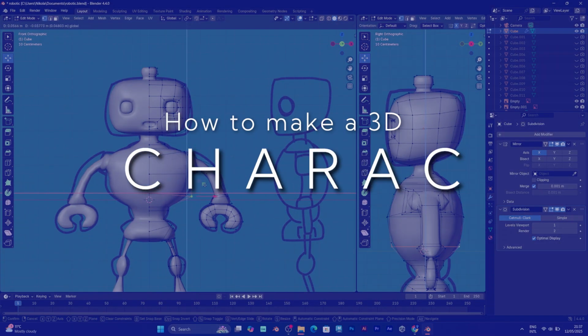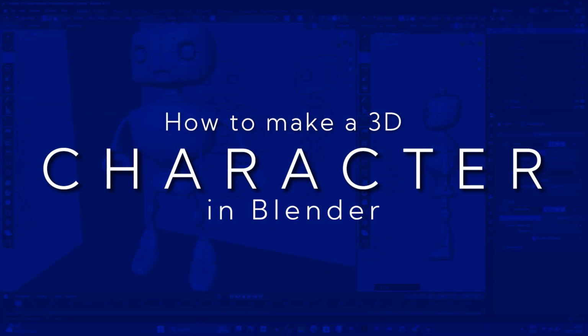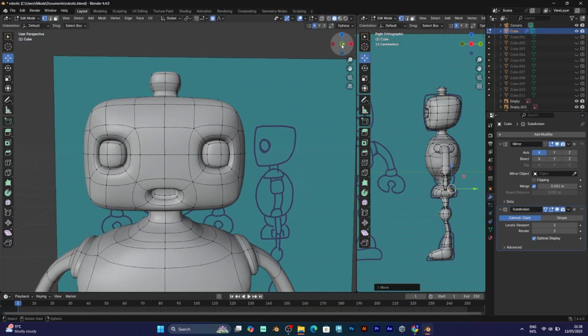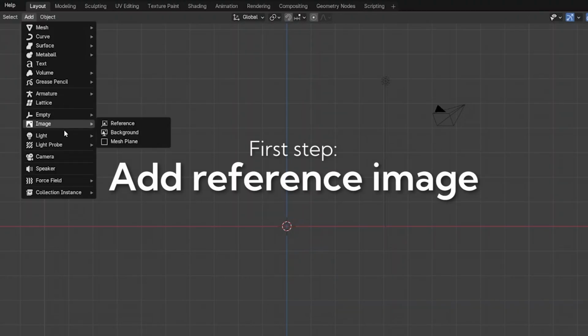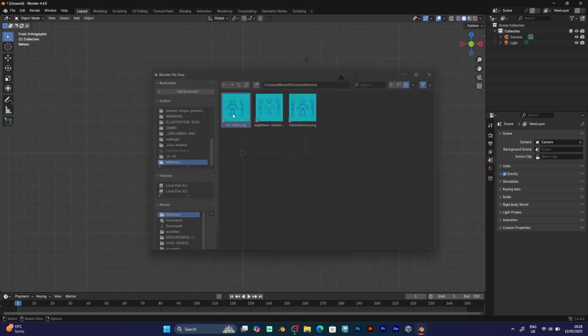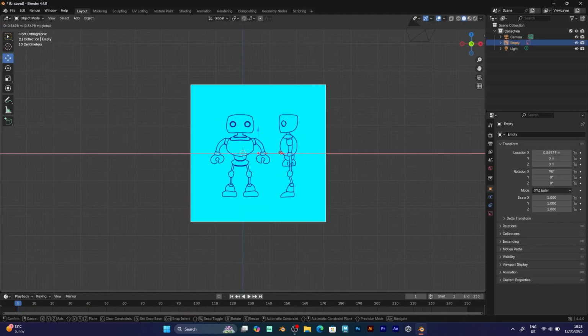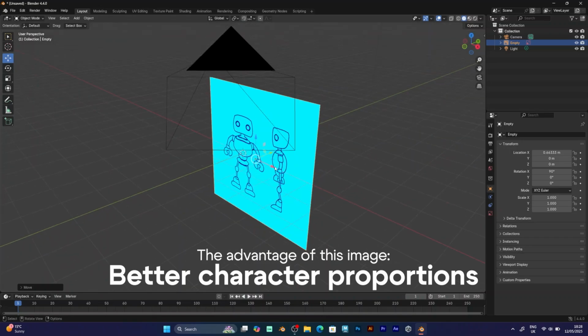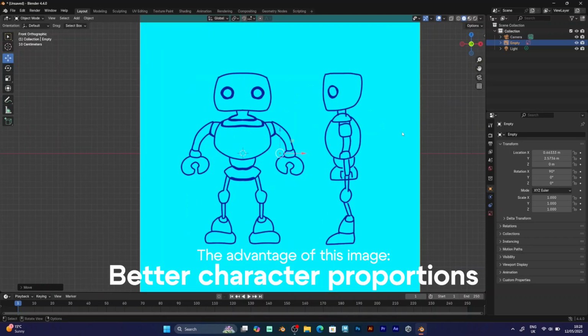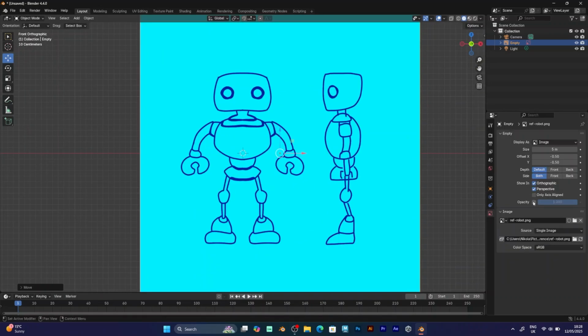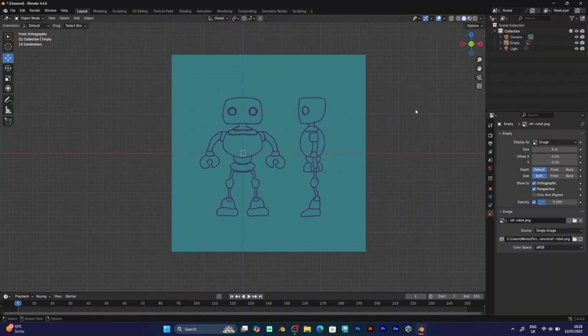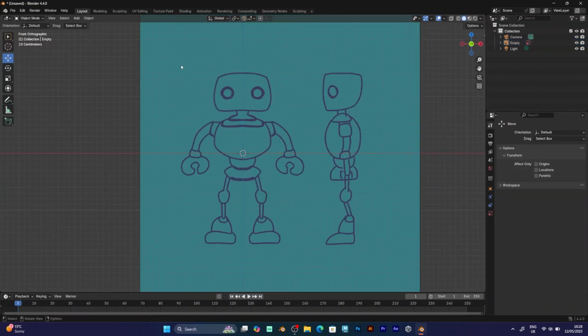If you want to make your own 3D character in Blender, this tutorial is for you. The first thing you should do is to add a reference image. This image is useful because it can define the proportions of the character. If you make the character without a reference image, it will be difficult to determine the actual proportions and the character won't look natural. That's the reason I suggest you add the reference image.